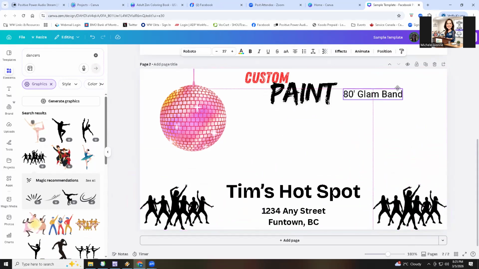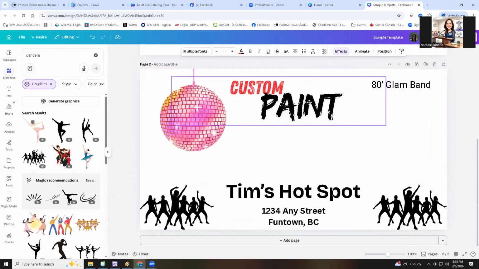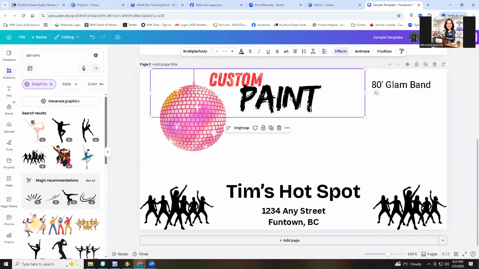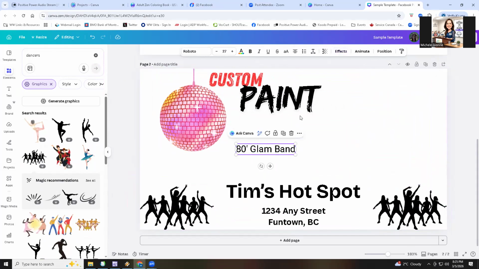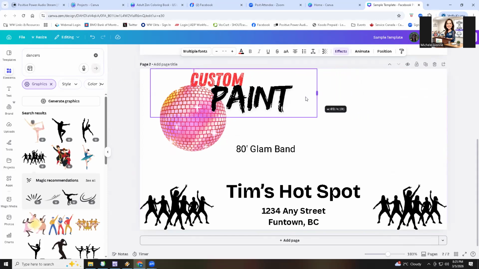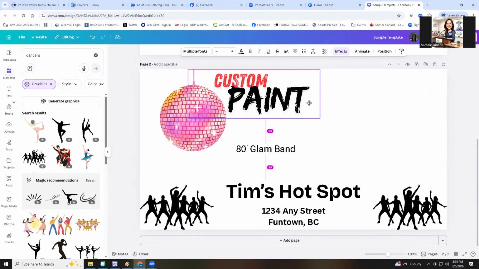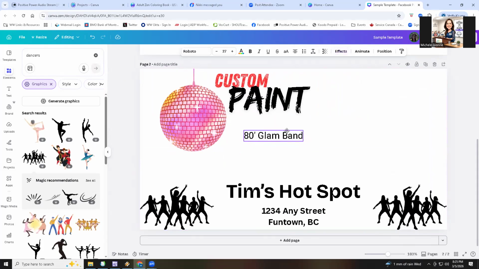Oh, this is exciting. Now as this is coming together, I want to make this bigger and we'll do it so it looks like it's meant to go around the ball. So that's exciting. It's so exciting. Okay, so we got that. That's good. And then what do you think? Right there? Oh, I wish you could talk to me. Okay, 80s glam band.